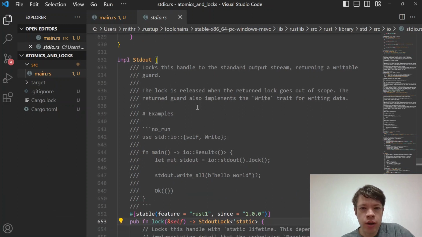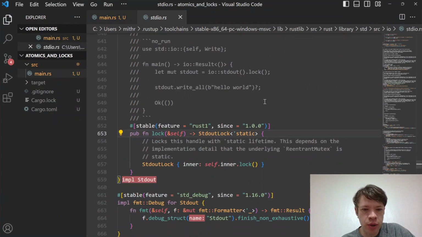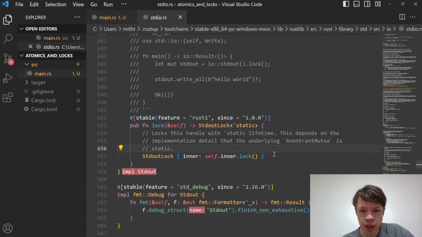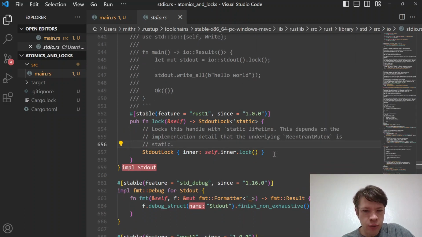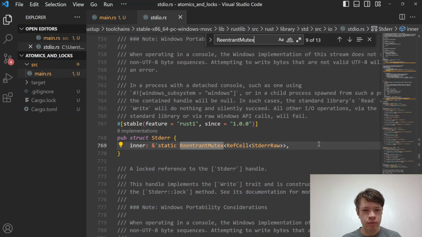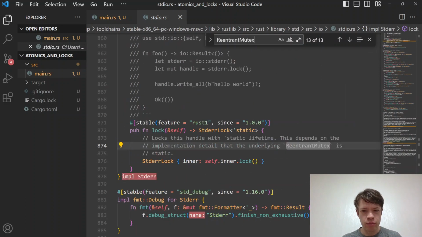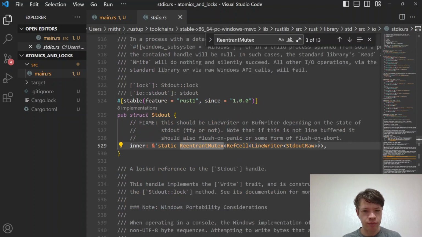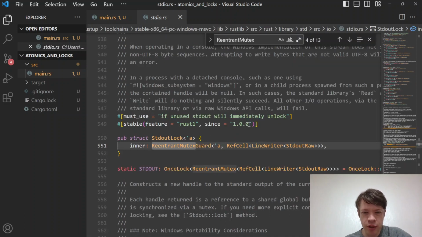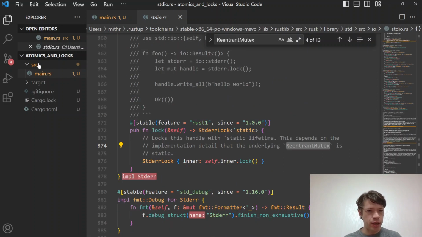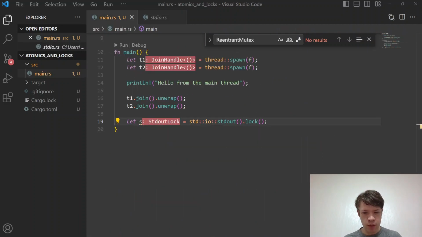Locks the handle. The lock is released when the returned lock goes out of scope, and so when it does println, it does this all without needing us to worry about it ourselves. Look at that. This depends on the implementation detail that the underlying reentrant mutex is static. I've never seen a reentrant mutex before. There it is. So it's inside the Stdout struct. There should be a LineWriter, BufWriter, blah, blah, blah. All right, so let's get back to the book.